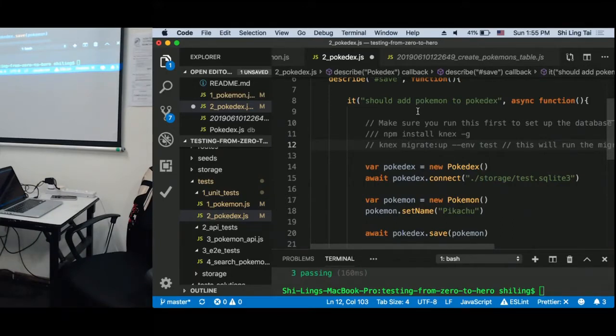Can you run the test again? Run the test. Yeah, npm test to run the test. Do you have the second? You're not running the Pokédex test. So where is your Pokédex test? This one, the unit testing is now, no? Yeah. So we are testing the Pokédex so that we can test the assertions.